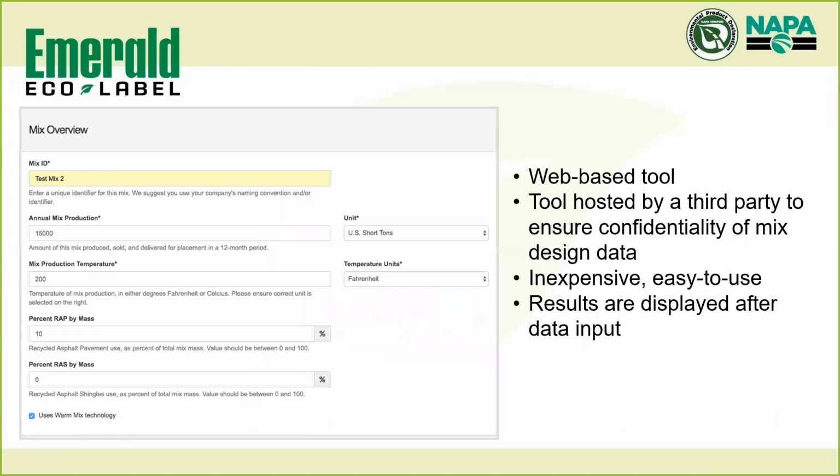They can sign up for it. It's hosted by a third party to ensure confidentiality of mix design. And a contractor can go in, they can set up an organization, a plant, and then they can go through and develop EPDs based upon the plant. And at the end, they click on a button that says create an EPD, and they have it brought forth to them.